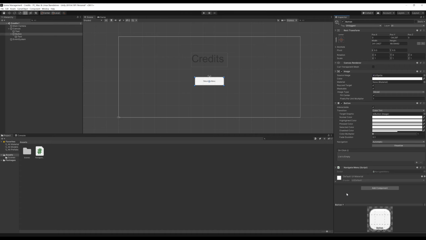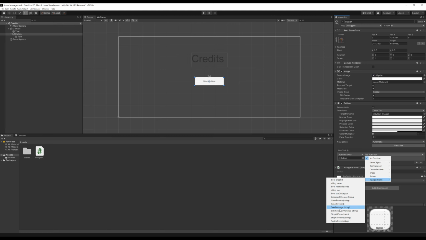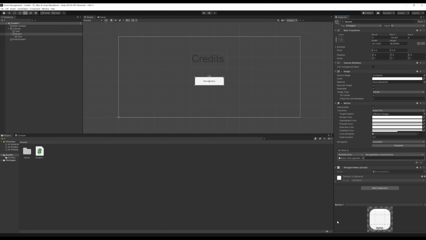Just like I did previously using the sample scene and its button, under the OnClick in the inspector view, I'm going to click on the plus sign, and again it says object. So I'm going to click and drag the button over here for object. I'm going to click on this, go down to navigate menu, go down to switch scene. This time, however, instead of navigating to credits, I want to navigate to sample scene.